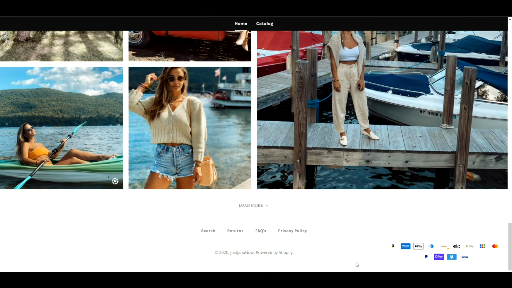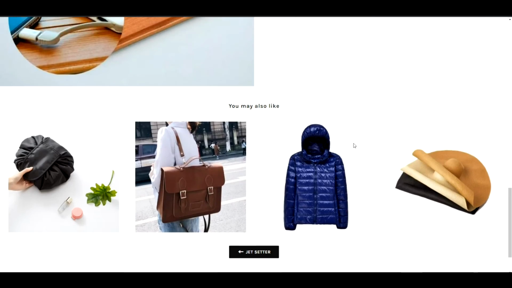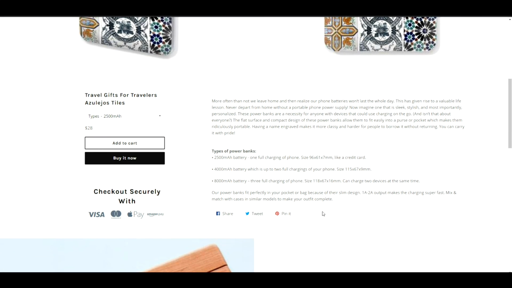So make sure that you add those sales channels to your store and make sure that you actually provide links to them. Facebook is also great. You definitely want to add those. Within your products themselves, people can tweet about them and whatnot.